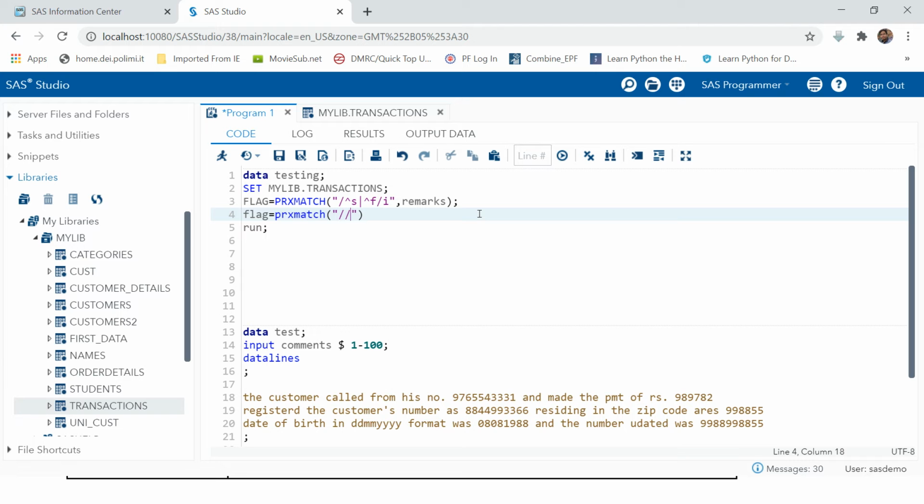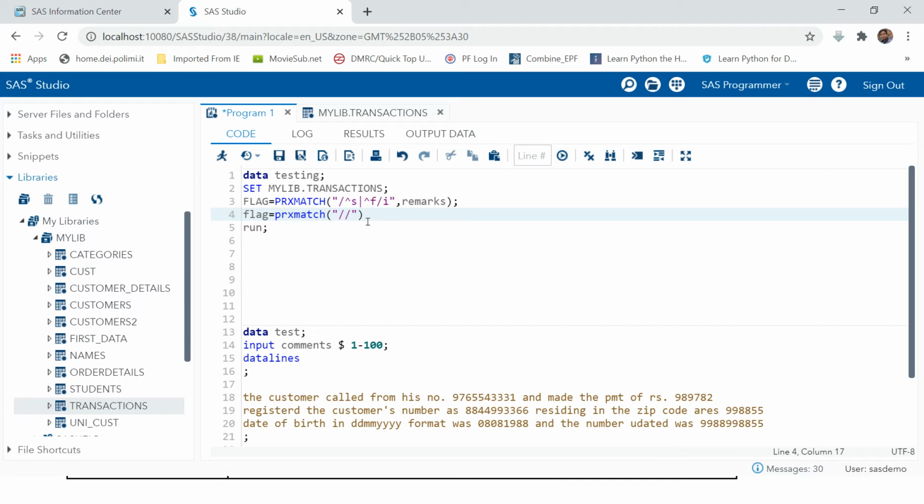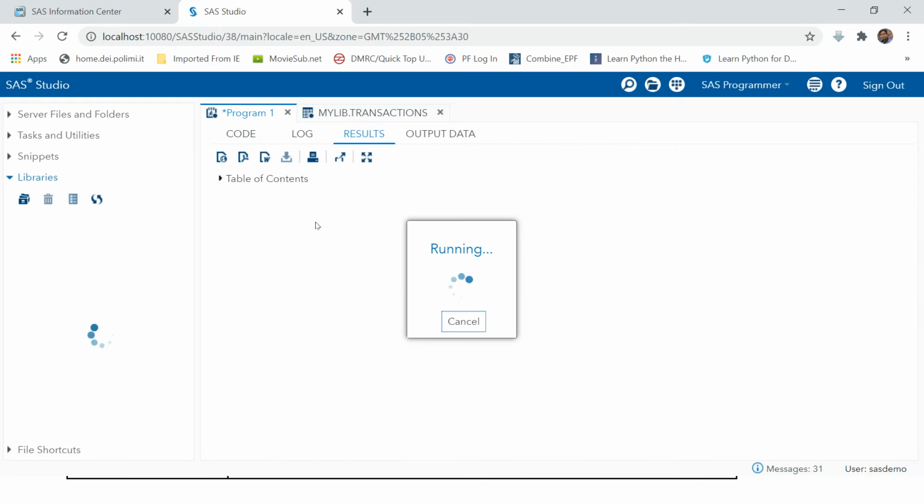Again, double quotes, double forward slash. Now let's look over here. So this expression we need to use if we want to look for a digit value. Let's put backward slash, then small d, and then provide the variable where you want to look for this value. And for now I'm just going to comment this so that I would have only one flag variable.